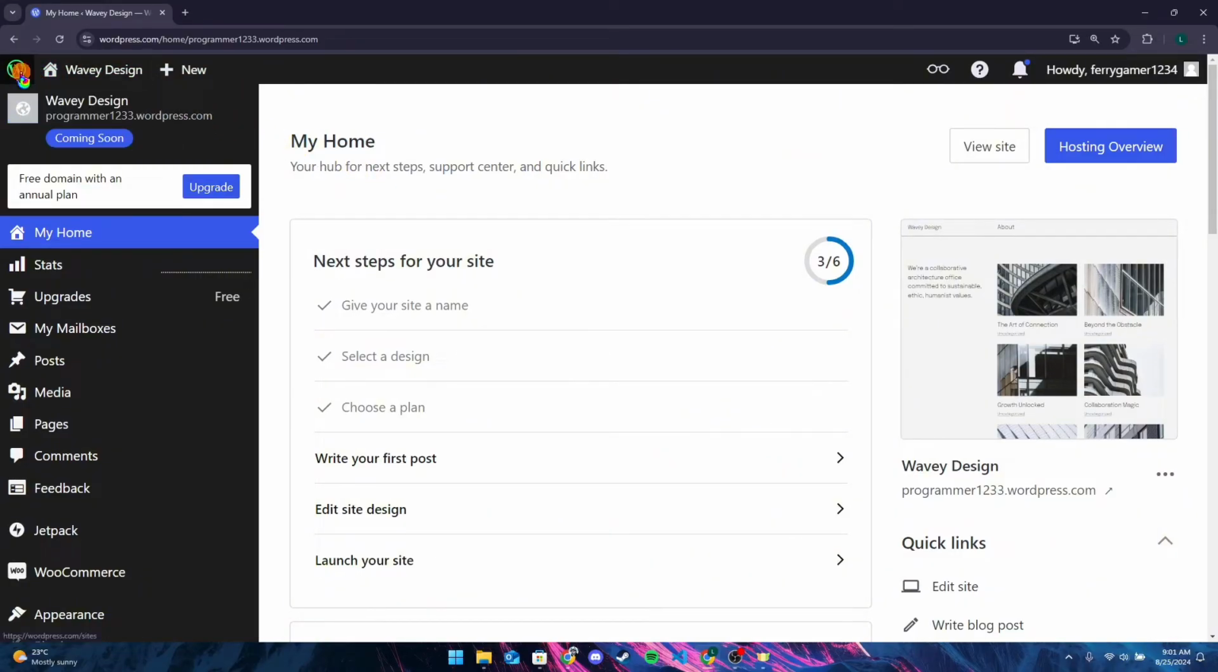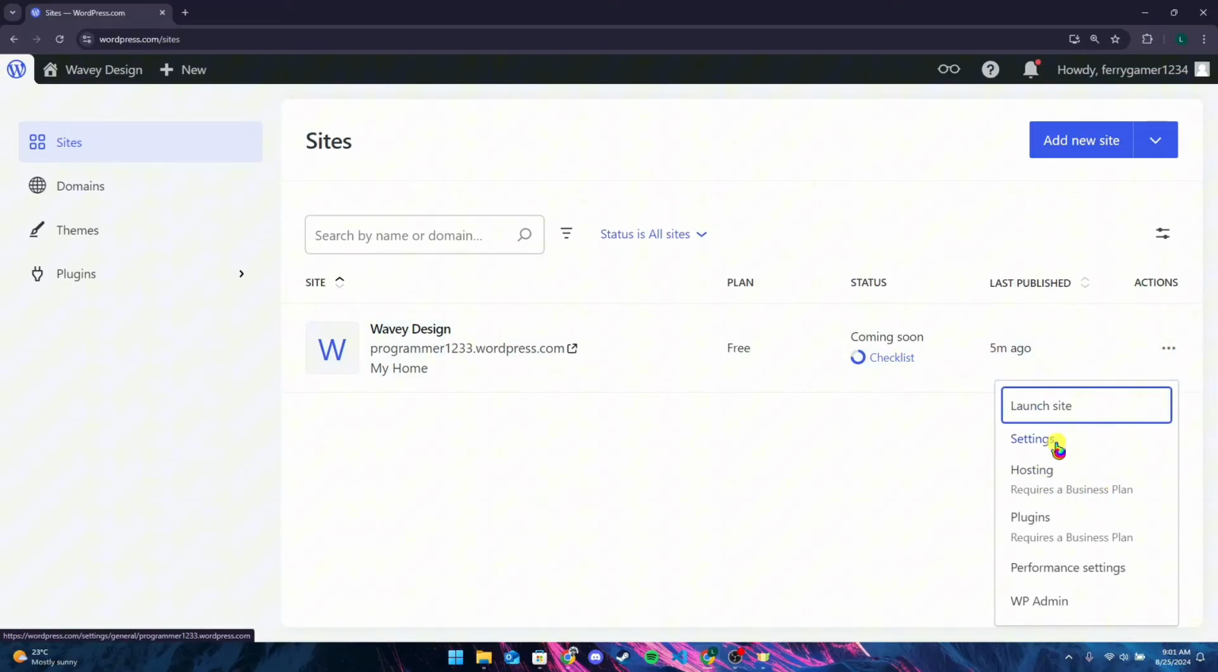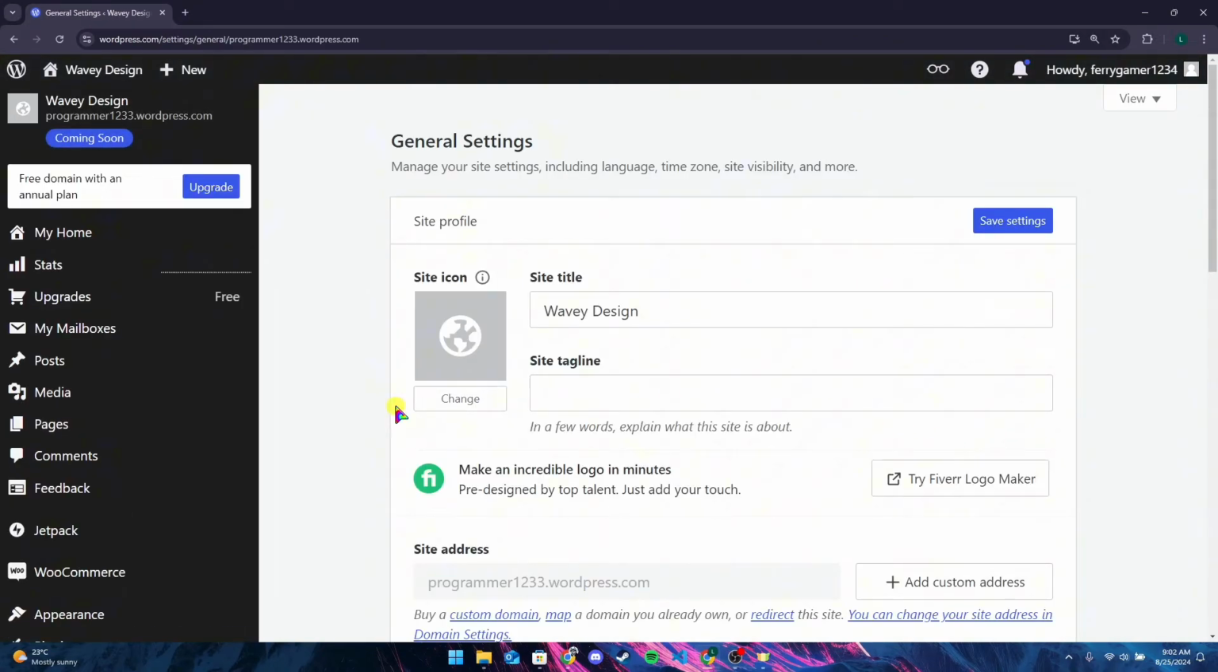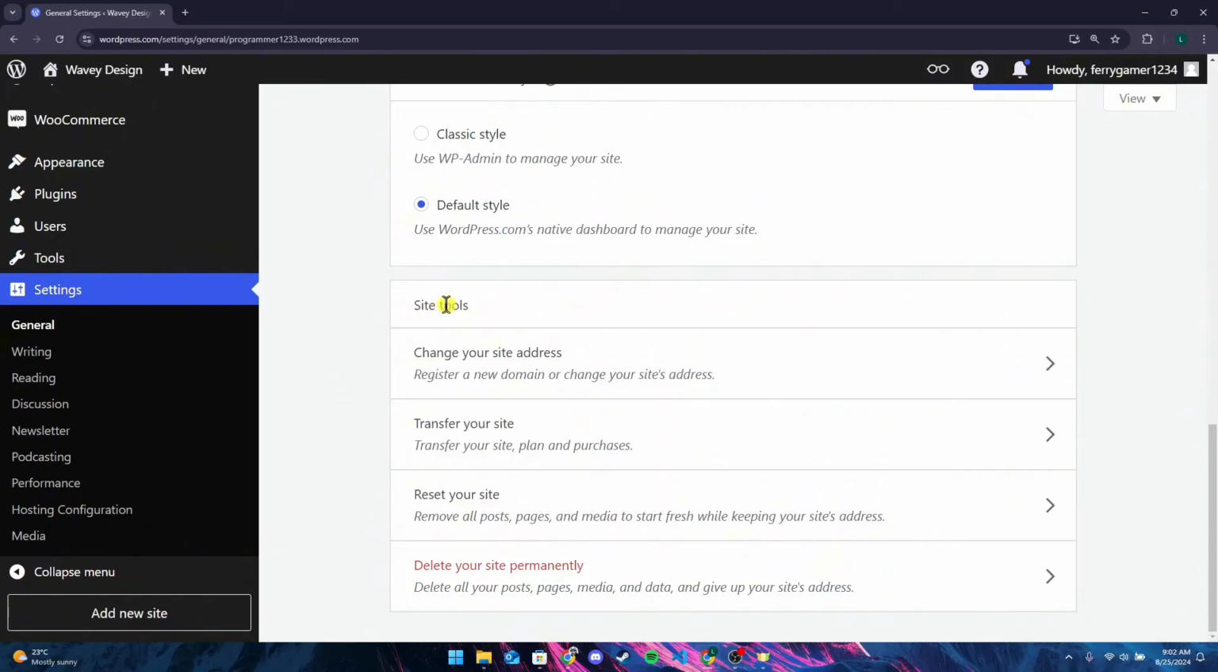Now if you end up in this tab, you can click on these three dots here and go to the settings option. After clicking on the settings option, scroll down to the bottom until you see the site tools tab, and you can see change your site address here.